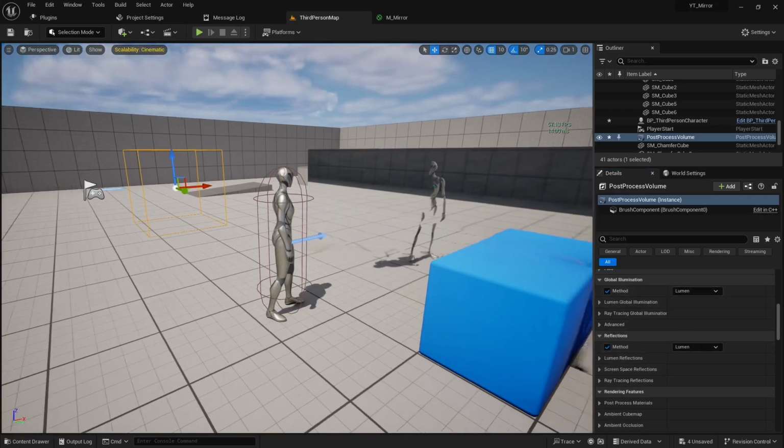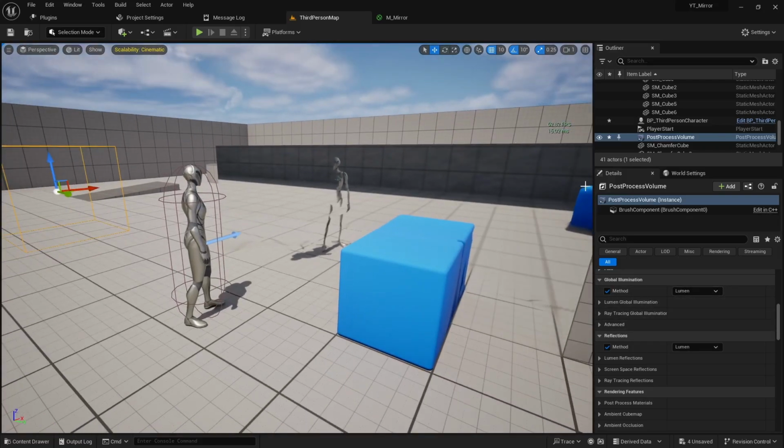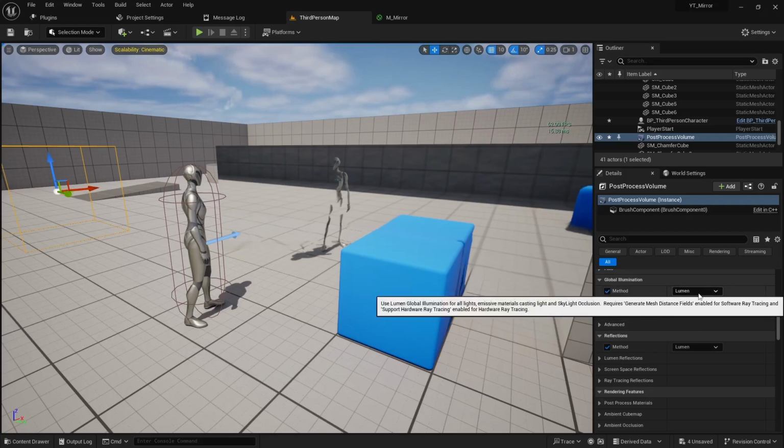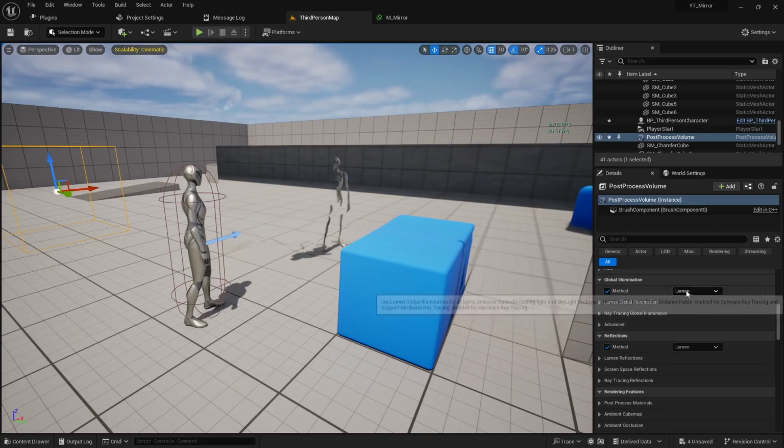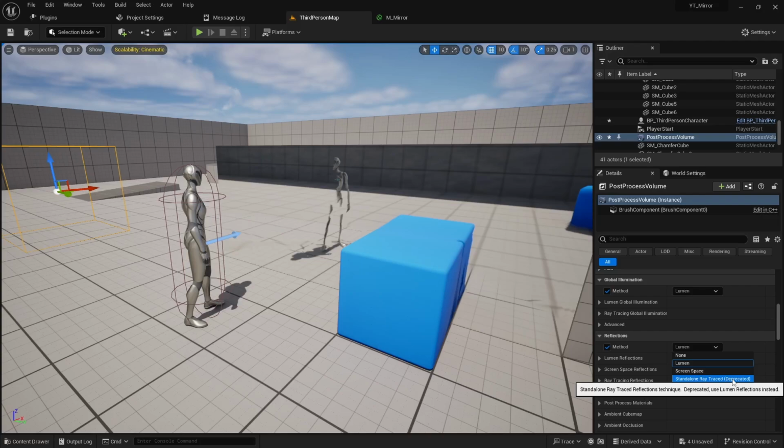So right now you can see we are reflecting, and we're also getting shadows and lighting using Lumen. And we're getting about 60 FPS. For our global illumination, we'll mess with that in a second. Let's just talk about the reflections that we have. We have screen space, ray traced, and Lumen.